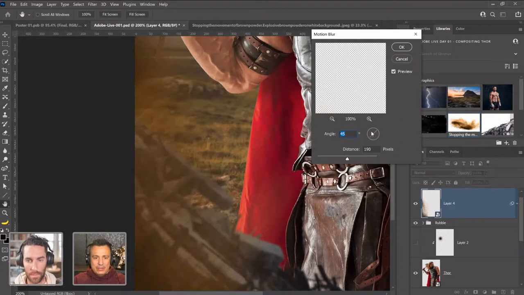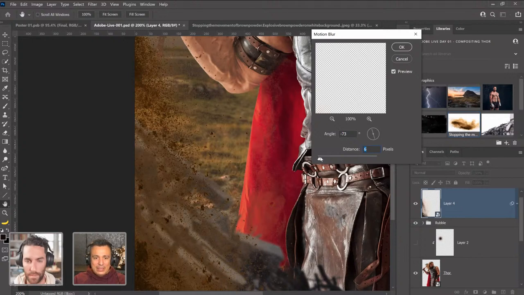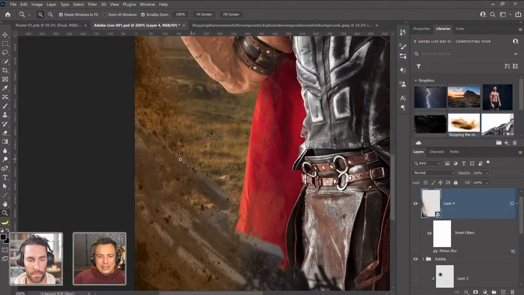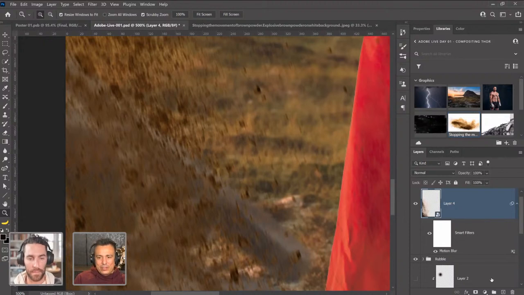And then, let's see, what angle would this be going at? I don't know, something like that. Yeah, that seems about right. And you can decide the intensity of this blur. I think this looks pretty good, but I don't like the color.